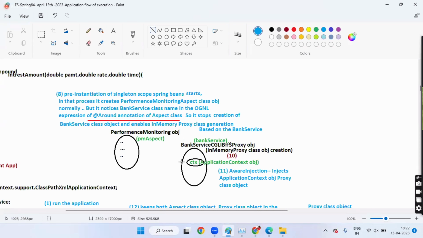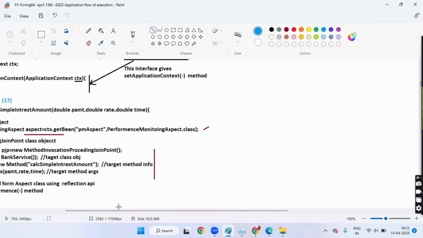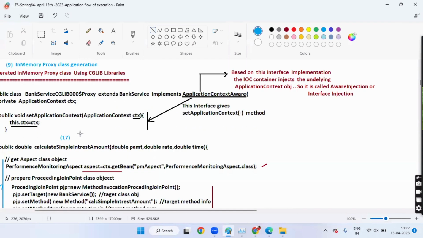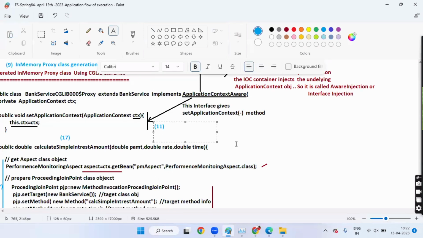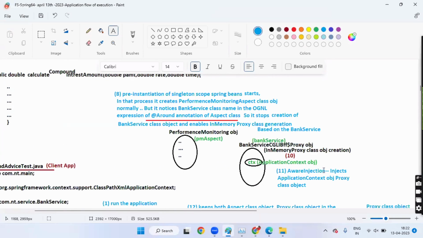Yes, boss. Number eleven. By seeing the ApplicationContextAware interface, the setter method executes and the injection takes place. Aware injection injects the application context object into the proxy class object. So the context object is injected into the proxy class object or not? I want a reply.